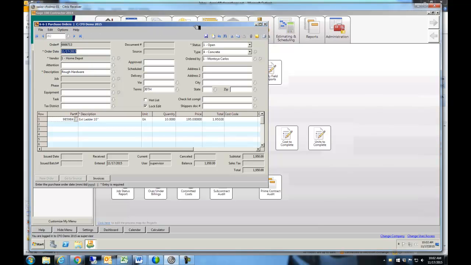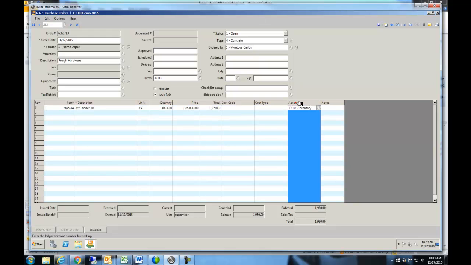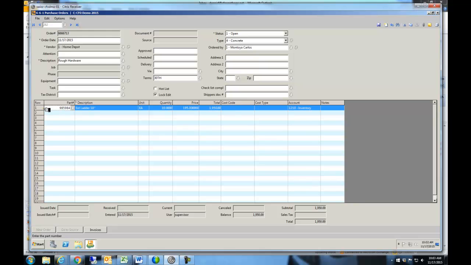here's a purchase order. And it happens to be purchase order number 6666 whatever here. Today's date on it. This is who I'm buying them from. It's a purchase order to buy 10 foot ladders. And the account that I want to charge that to is my inventory account. Pretty simple. So I issue this purchase order to the Home Depot or whatever vendor you choose. I'm ordering this part number, I'm ordering 10, and the quoted price is $195.